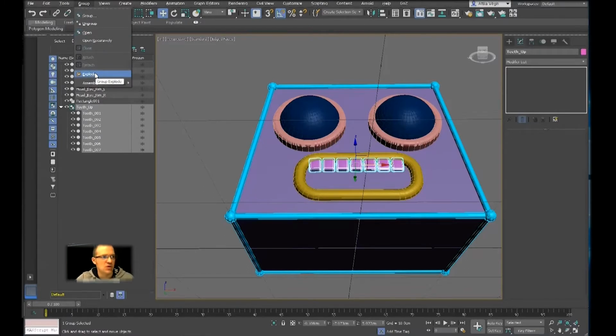Explode is really helpful if you have groups within groups. So you have a couple hundred elements and you want to tear them apart. This is where explode comes in. Open is only opening up one level, that is, the actual group you selected.